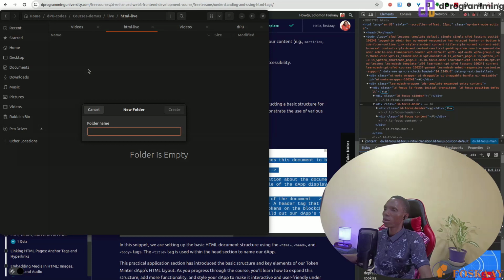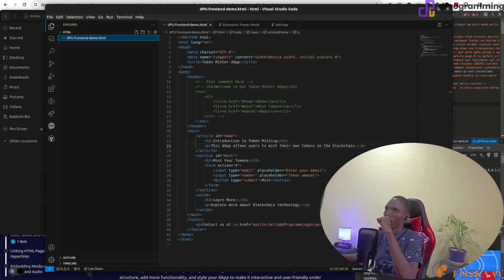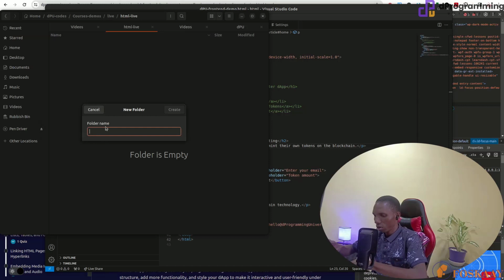Inside it, I want to have a folder, which, remember, I call HTML. So I think, what name are we giving here? DPU front end HTML. You see, dot HTML. If I didn't put it as .html, it won't be recognized like that. Like now, if you want it to be text, it will be dot txt.